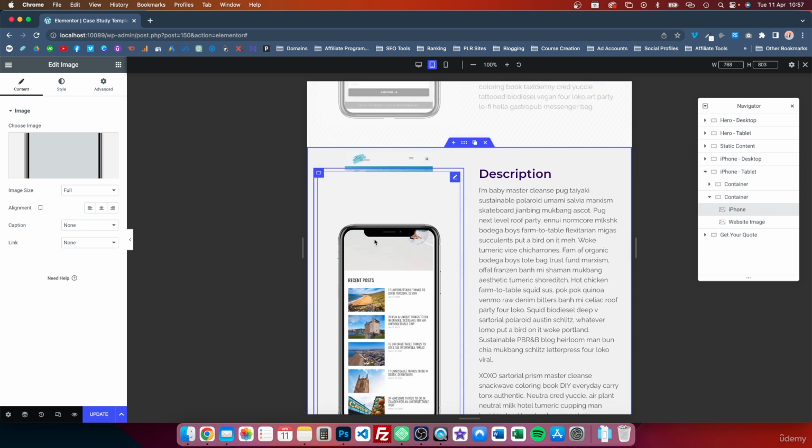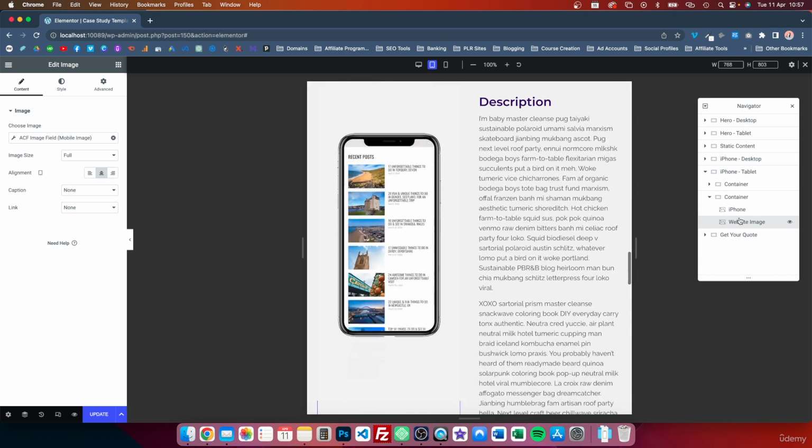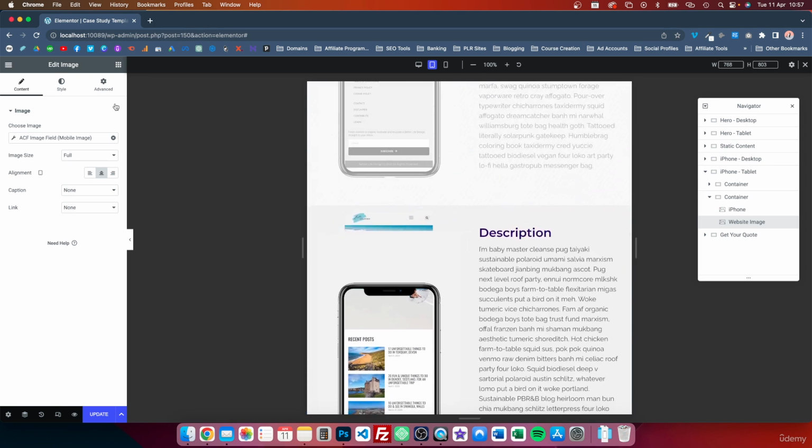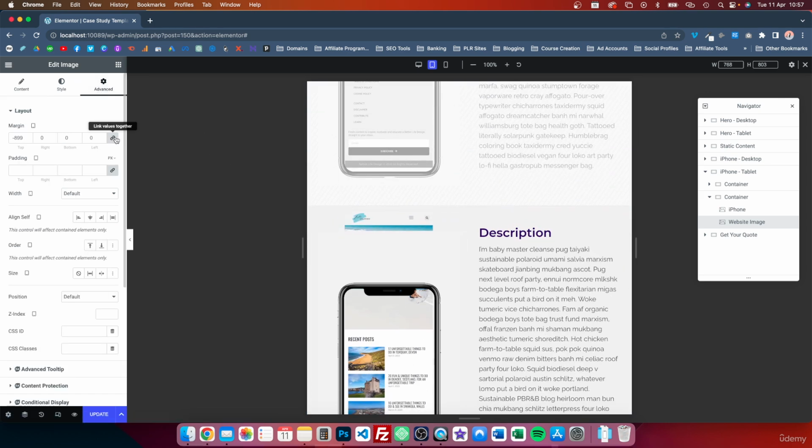It should be down here, right? So we can actually do that now with our website image. So let's come back to our website image. Let's come back to the advanced. Let's uncheck the link values and we'll have to apply that negative margin again. Let's maybe go with minus 500, maybe 600, maybe 700. 700, that gives us something to start with.